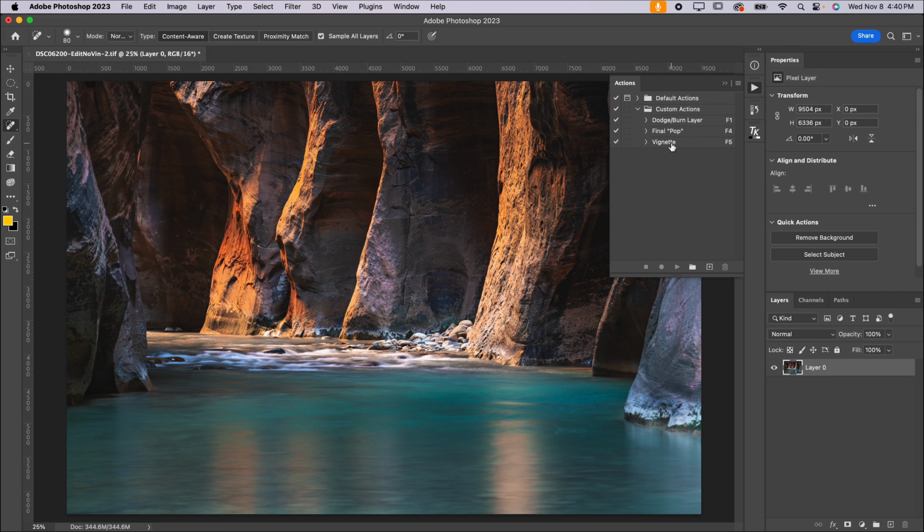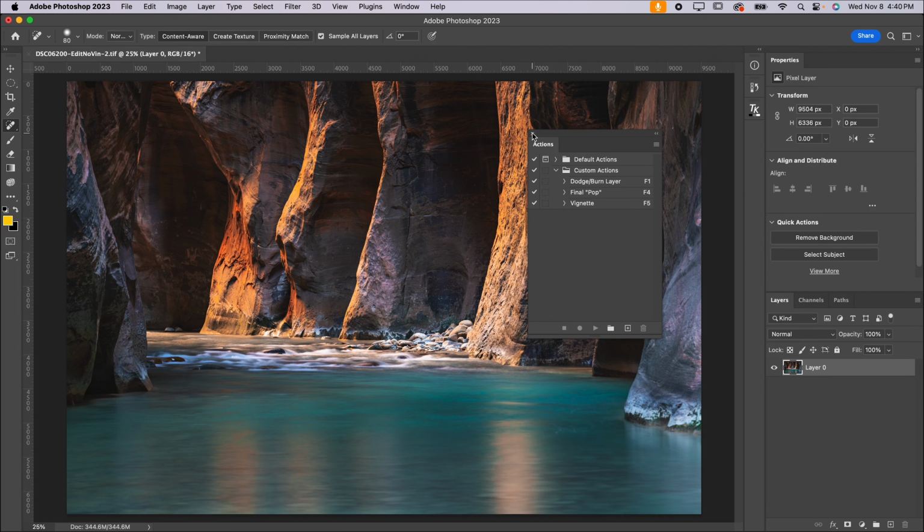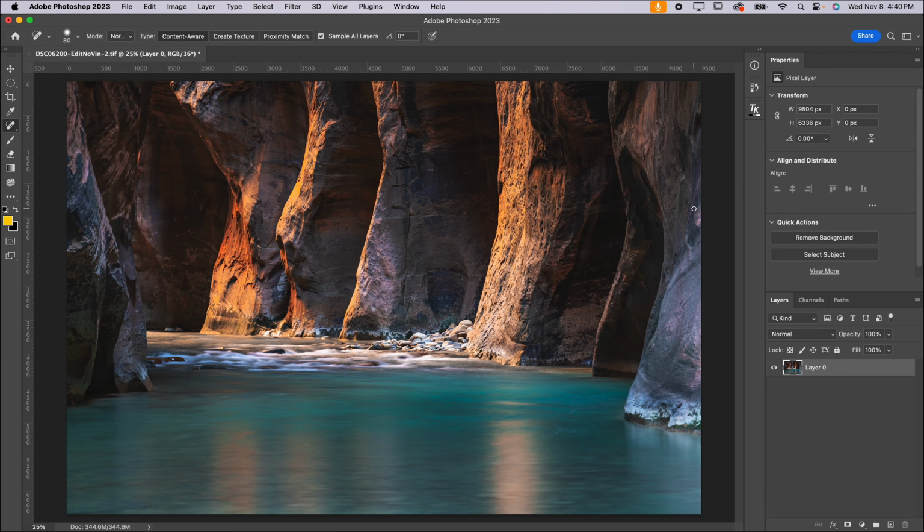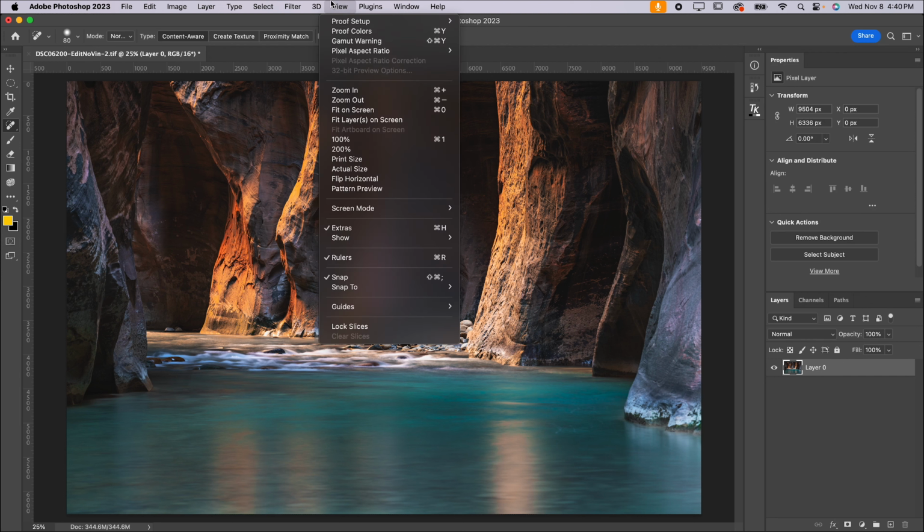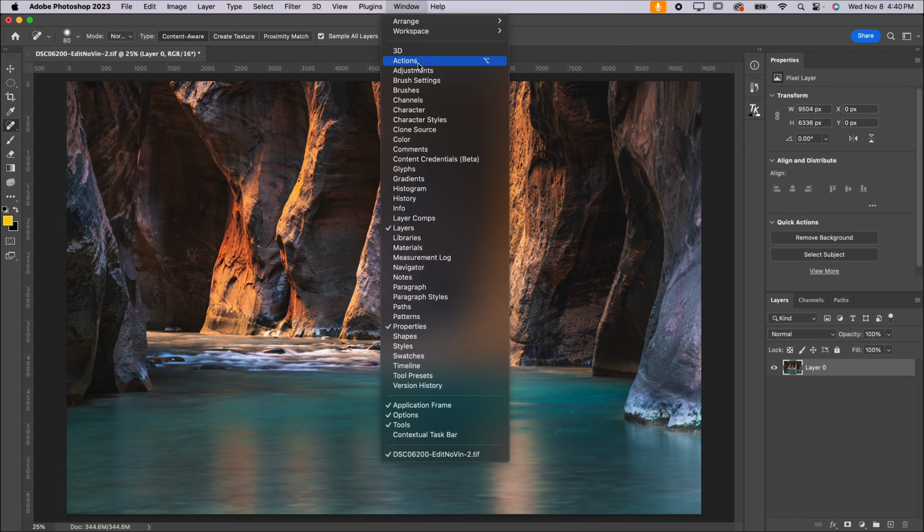The first thing you want to do here is open your actions panel. So let's say that your actions panel was not there. You're like, how do I access my actions? That's a tough one. You're going to go to Window, and you're going to go down to Actions.